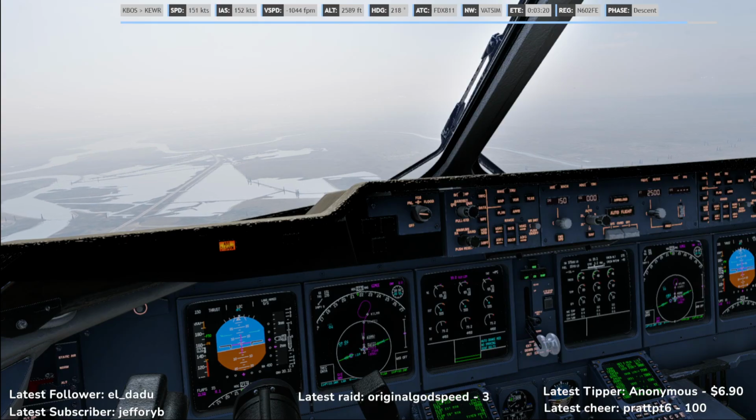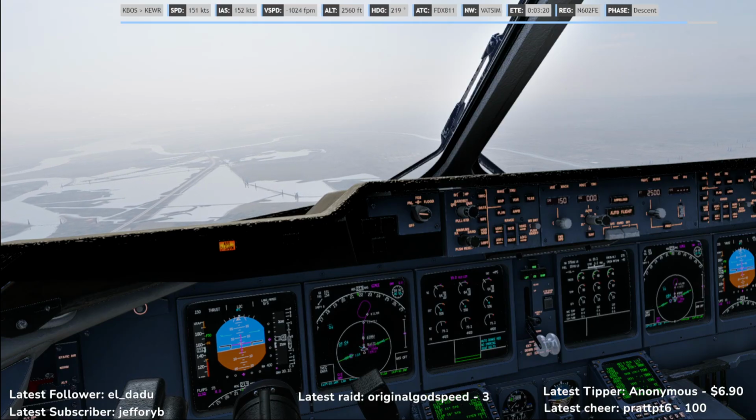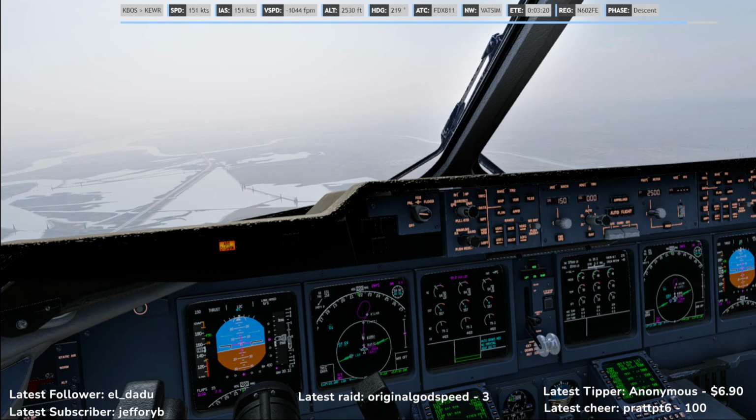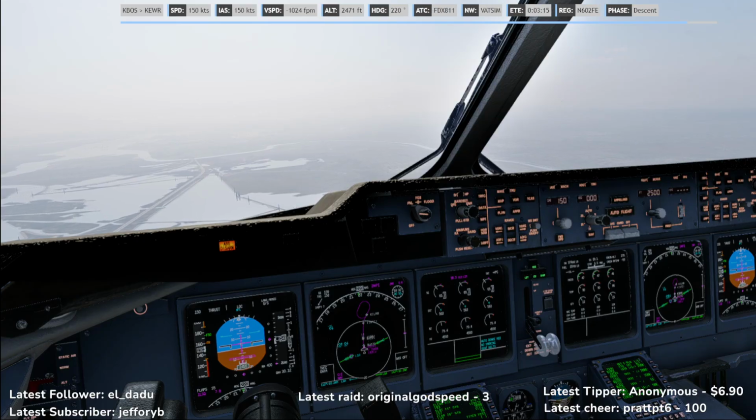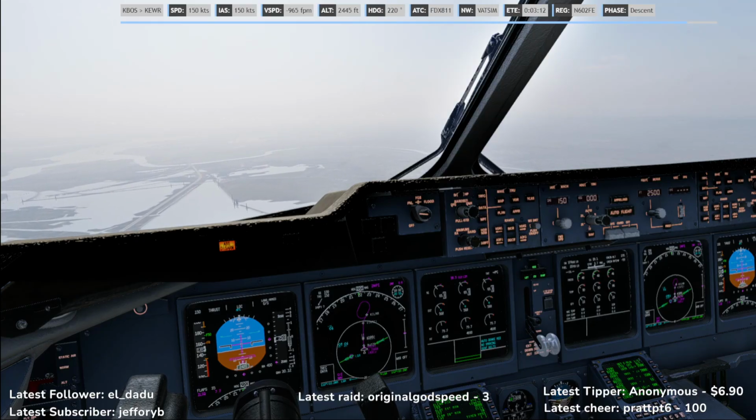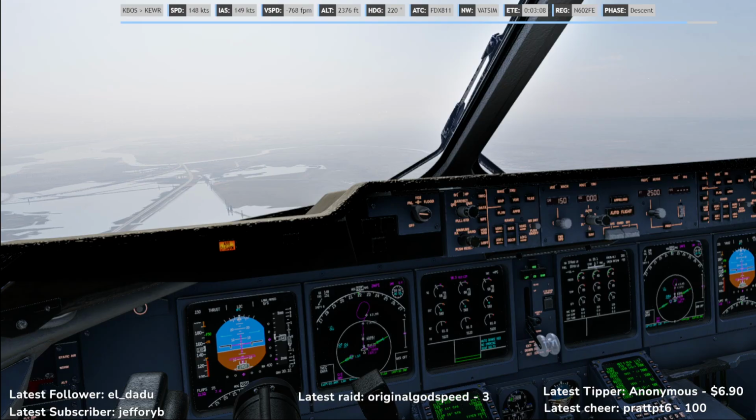Hazy, hazy, hazy. They're calling it 10 miles. I can't see it. Oh, I got the runways. That's 7.5 miles. It's all that steam coming up from all that snow.